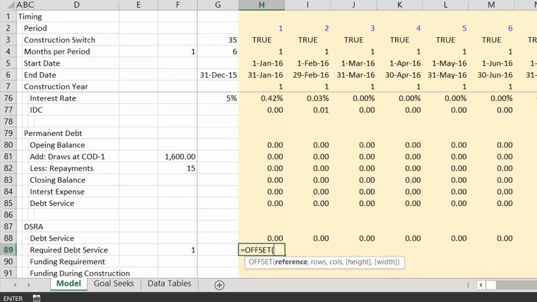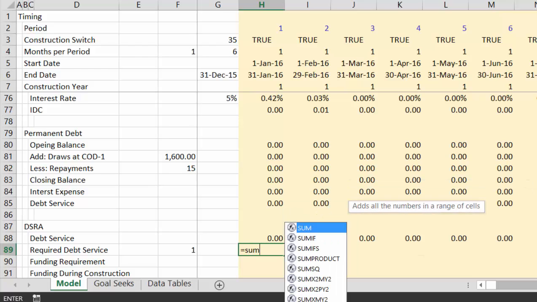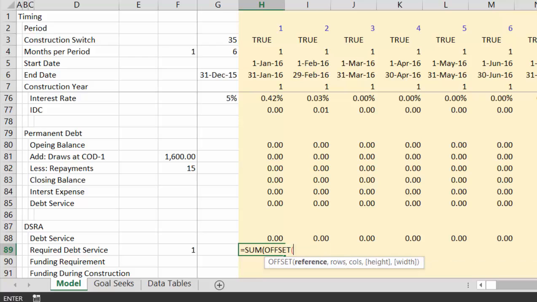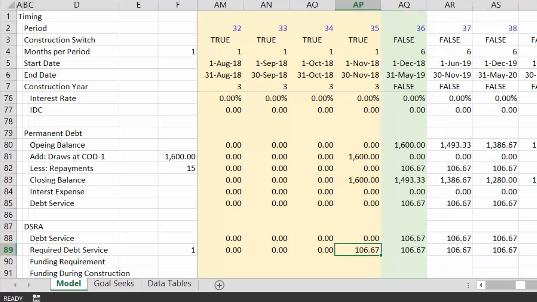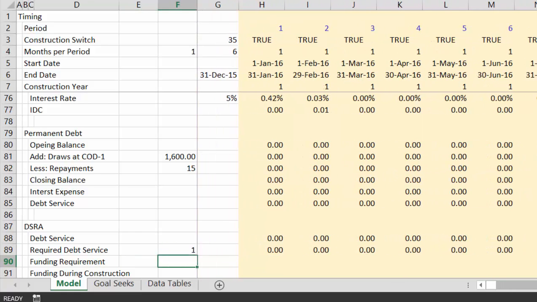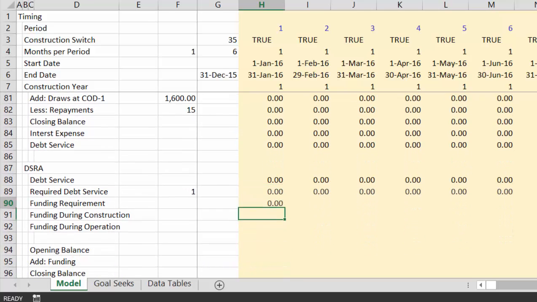I've done this somewhere else, so I'm not going to do it. But if we get really fancy, you put sum, and you put offset, and you go up to the reference. You keep it on the same row. You go one column over. You make it one high, and you do it for one thing. So if you press this, when we go out to the beginning, we have it one earlier. And when you go out to the end, it would be one later. So our funding requirement is just how much required debt service we have minus the opening balance. That's the big trick there.